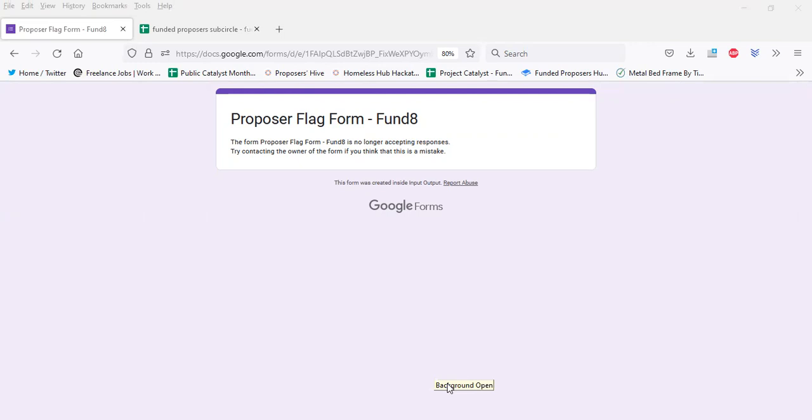If you have more than one proposal, you now need to do it all over again for that proposal too. So you need to make a new copy of the spreadsheet, add your flags, add your rationale, rename it to include the name of that proposal, change the permissions, and submit the Google form again with the correct link to your new spreadsheet. And that's it, you're done.